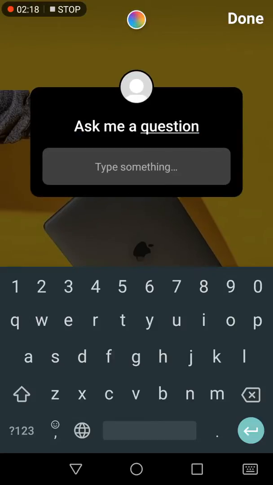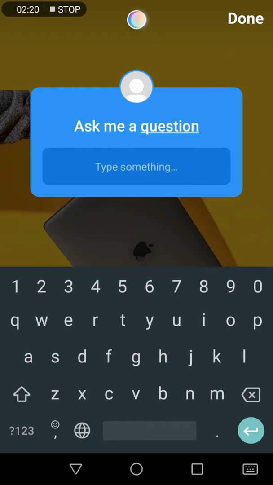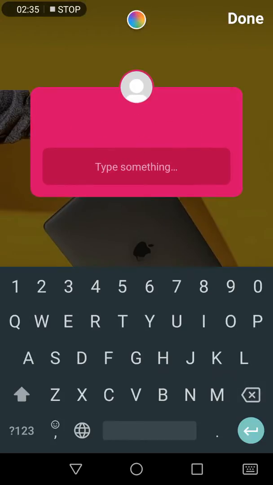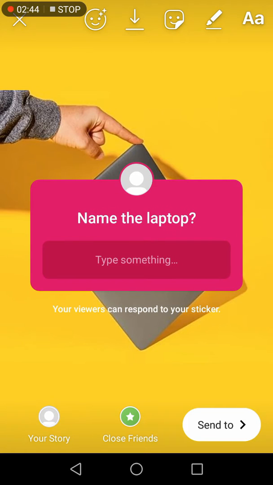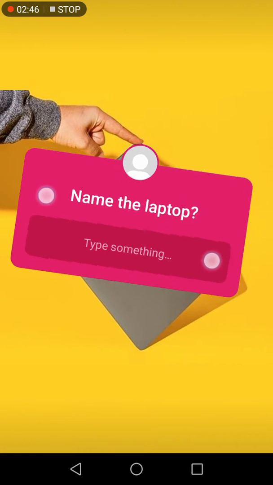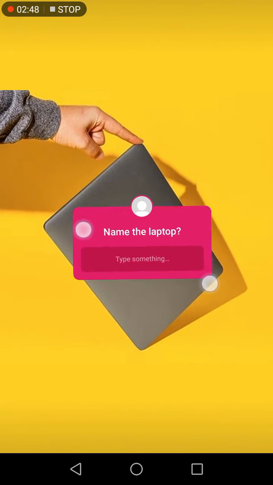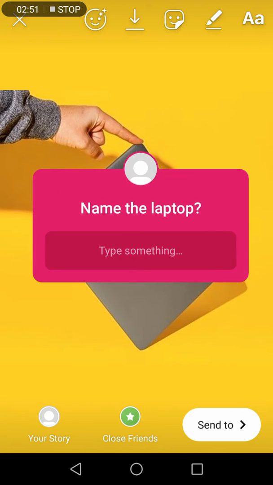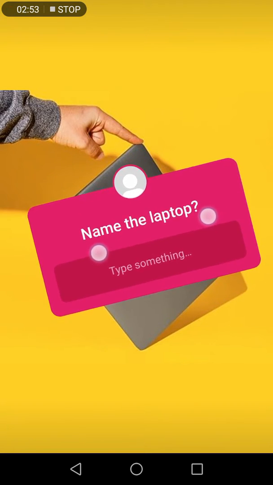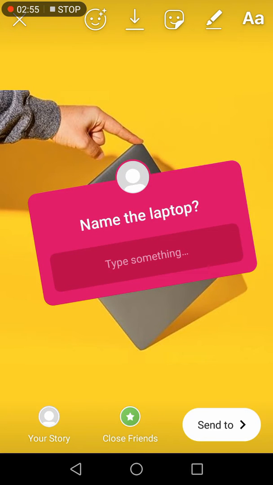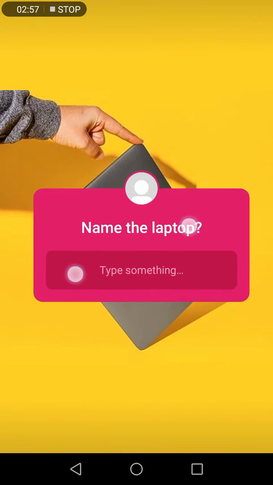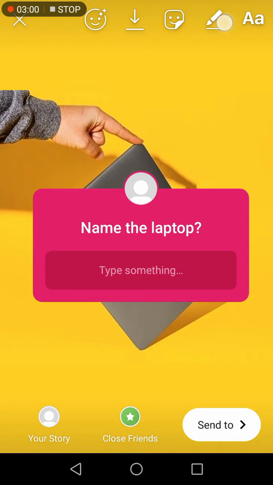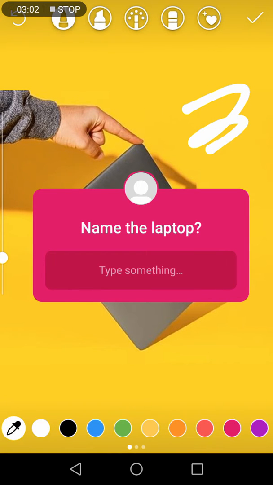You can customize this ask question sticker by changing its color. The color can be changed from the color wheel which is on the top center. You can edit the question also, and after editing you can change the direction of this sticker. You can increase the size, you can decrease the size of the sticker, and in your story if you want to add text or free drawing, you can also do that.